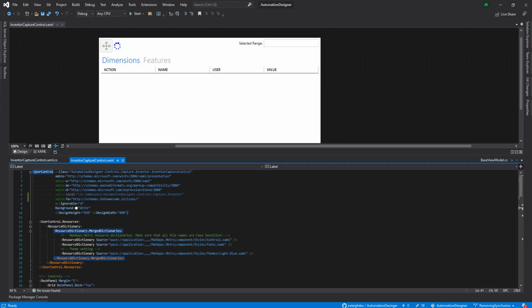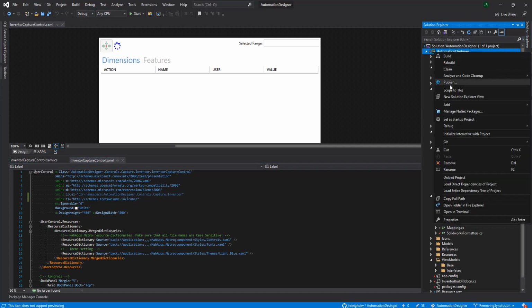So let's go ahead and start getting this value converter written. What we're going to start with is creating a folder called ValueConverters.